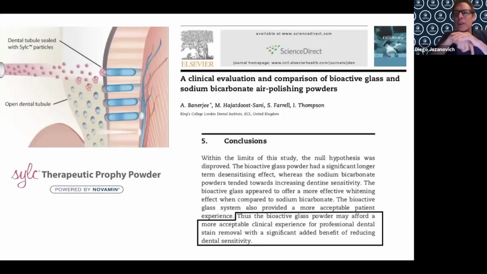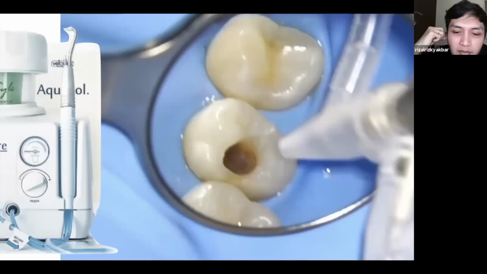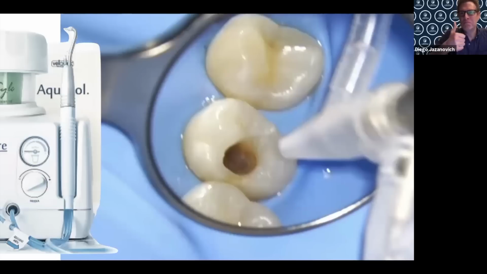That must be a very good paper. My friend Susie Farrell is in it, and Avijit Banerjee from King's, the paper you've just shown. So maybe you can send us the link afterwards, the reference. Oh, nice. So we can send it to anybody who's interested. Okay. Thank you. Of course, Diego.